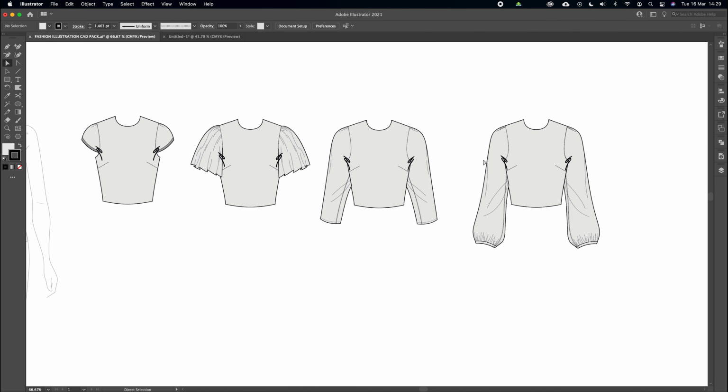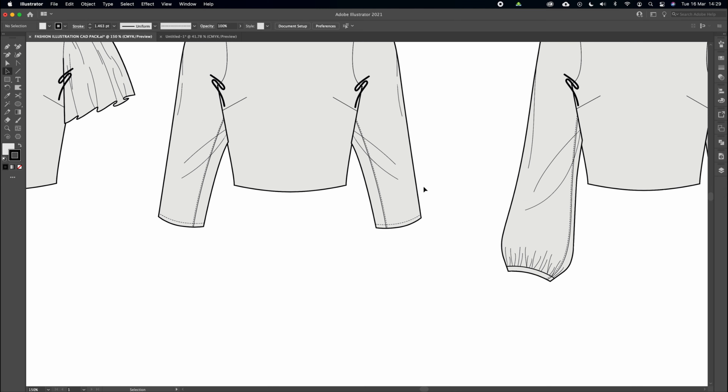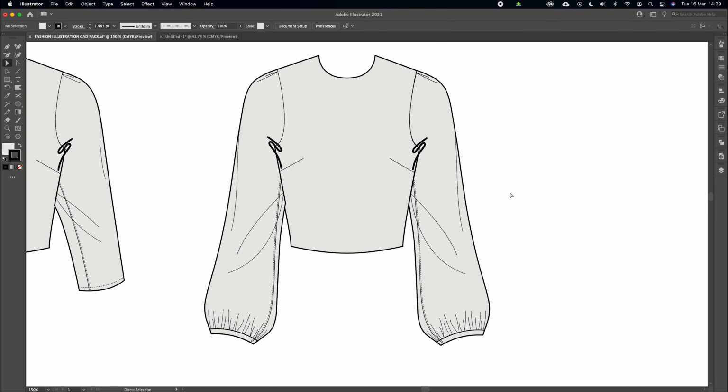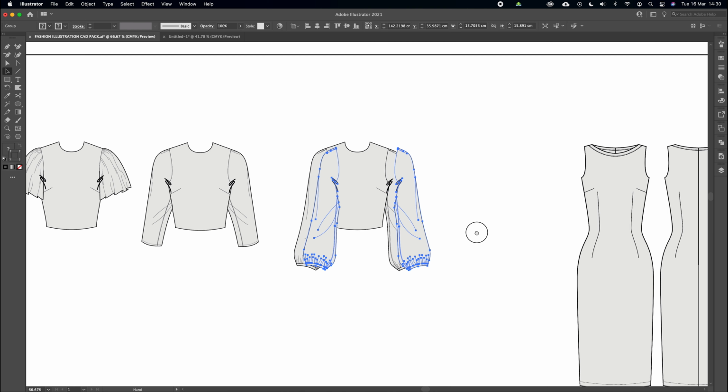Okay, so there's just one more thing that I want to show you as part of this tutorial. Let's say, for example, you already have a whole bunch of these different sleeve options and you like them, but you maybe want to make some changes. Let's take this one, for example. Well, it's really simple. Without having to redraw the whole thing all over again, what we could do is simply grab this, copy and paste a new one in.